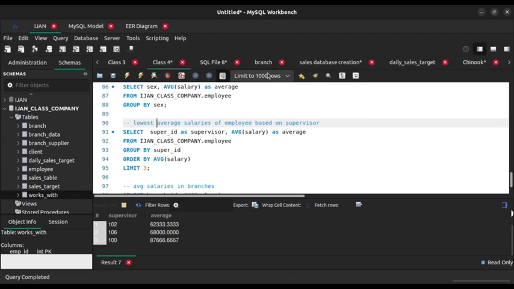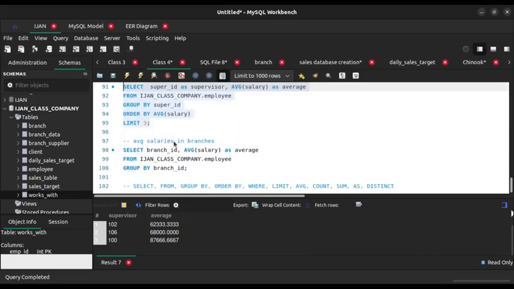Top lowest three average salaries of employee based on supervisor. So I probably get the idea of all of this. That's just an example with order by. And I think I talked about this. Now the last one here is distinct.